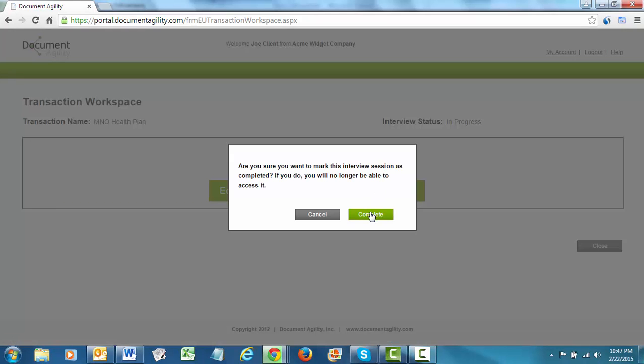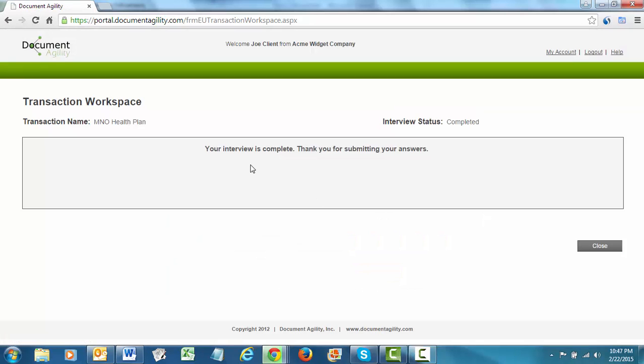This will warn us that we're not going to be able to answer the questions in this interview session again, which we're fine with because we've completed what we needed to do. We'll click Complete, and we're thanked for submitting our interview. Now let's head back over and take a look at what things look like back in our Creator user screen.